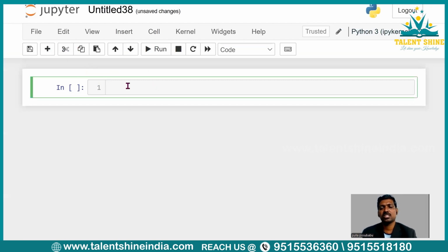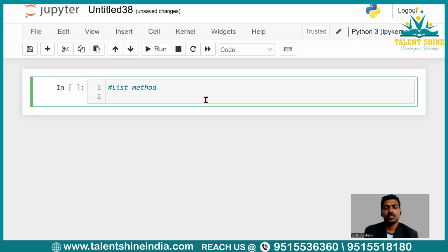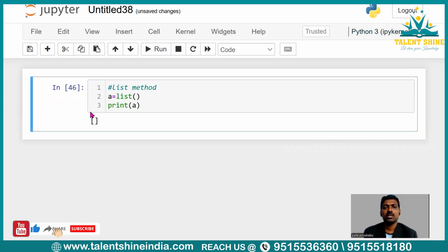Using the first method, I'm going to use the list method in order to create an empty list. So let us take A is equal to list of, right? Now let us print A. If you have executed it, you got an empty list, right? So this is way number one.